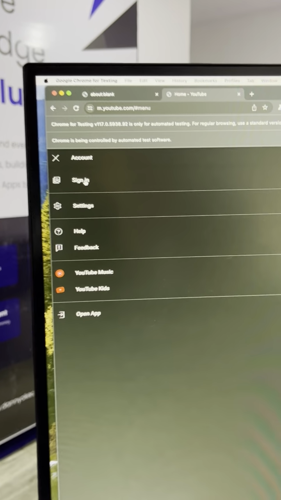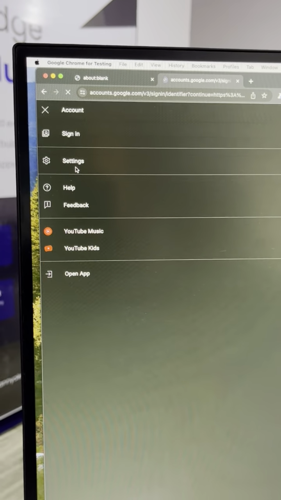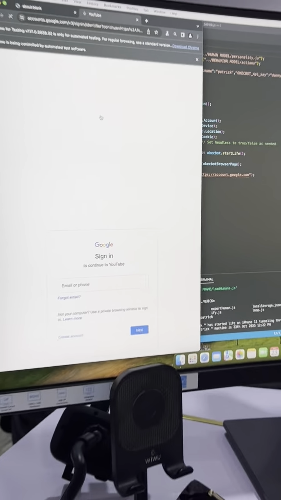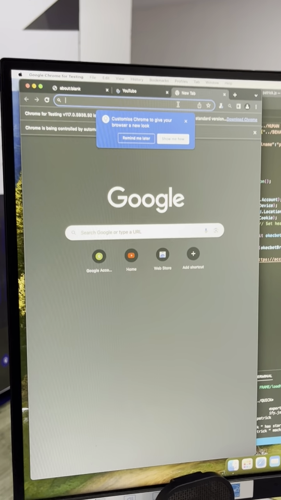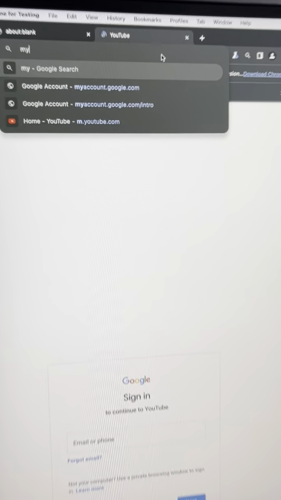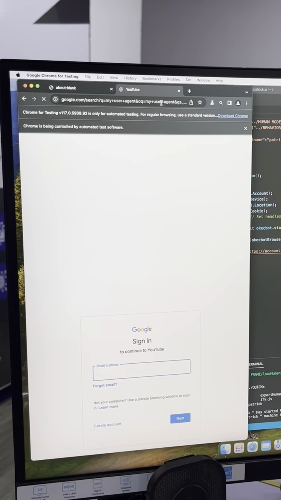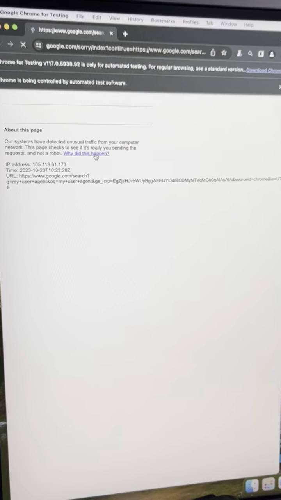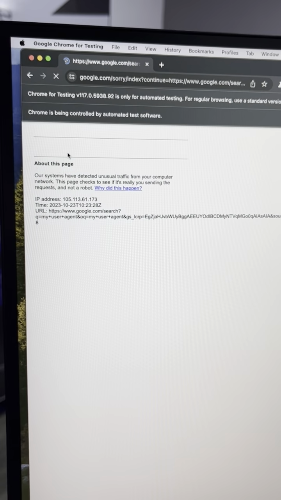So I'm going to head over to YouTube, and I'll click on sign in, and it will show us the sign in box. But before we sign into Google, let us confirm that this actually cloned a device we want. So I'm going to open up a new tab and type my user agent. Well, let's just go back to this one and type my user agent. Now if I type my user agent, okay, Google is telling me to pass a captcha.